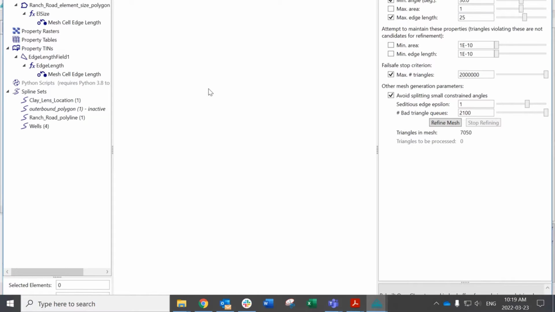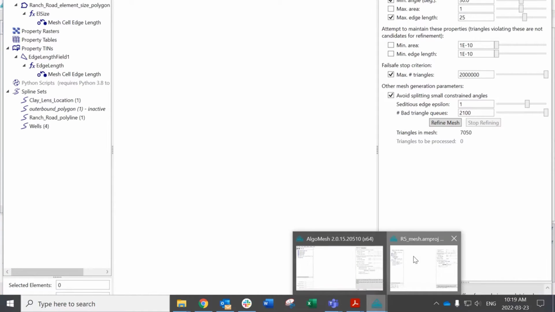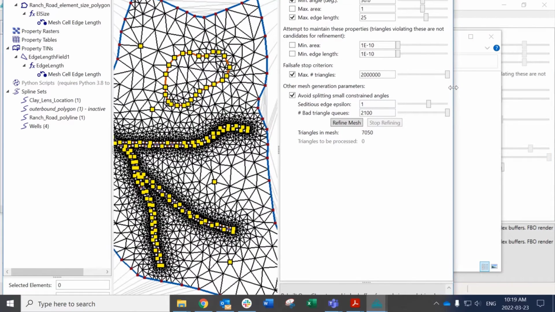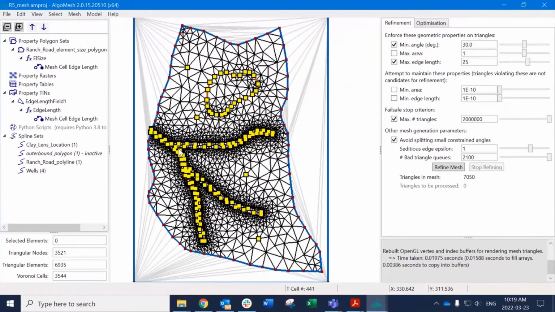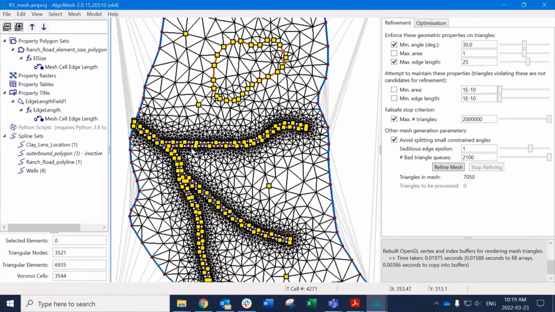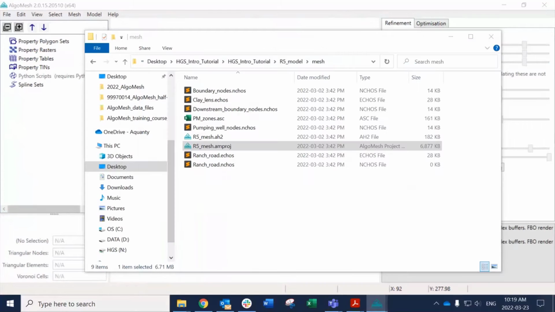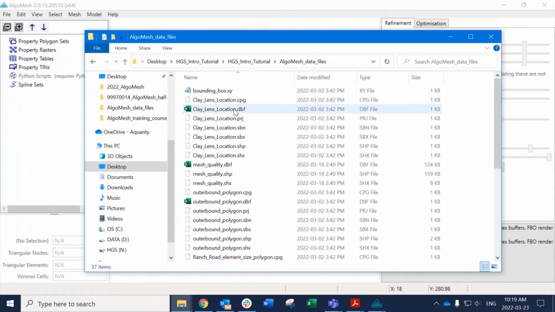So I'll just double click that right now, and okay, I'm going to have some visualization issues here. There we go. So this is basically the end product that we're working towards. So again, I'll set that aside for now, and I'll just reiterate that all of the input files are located right here in the AlgoMesh data files folder.